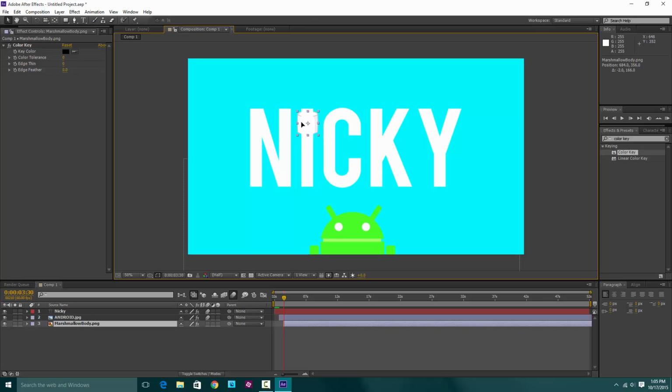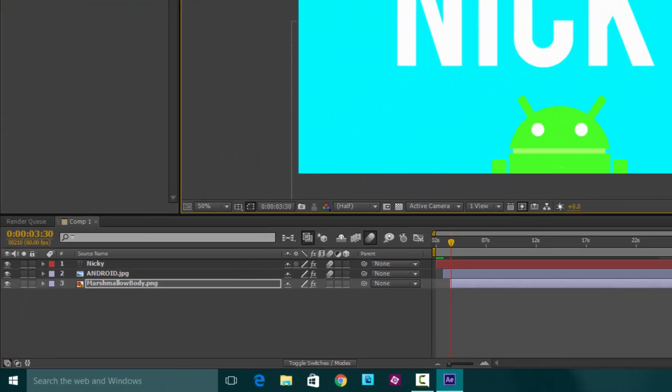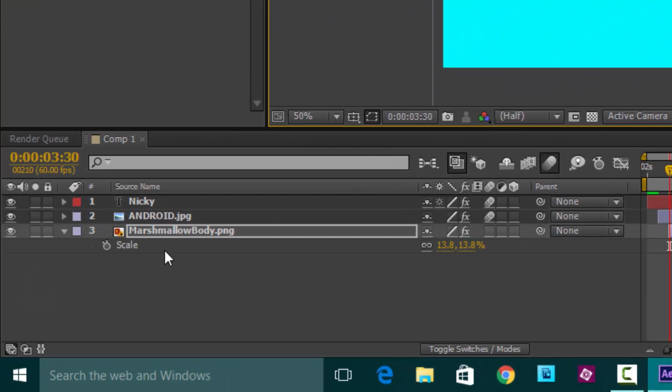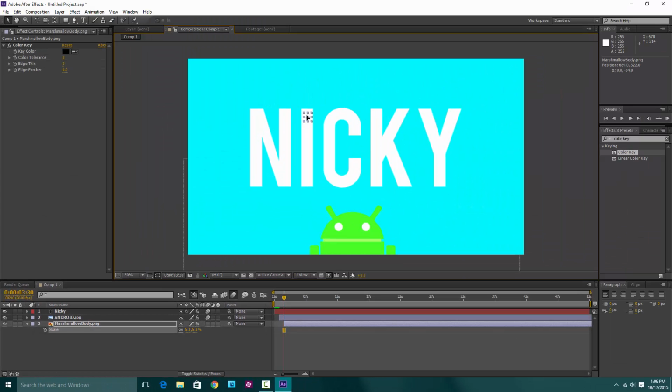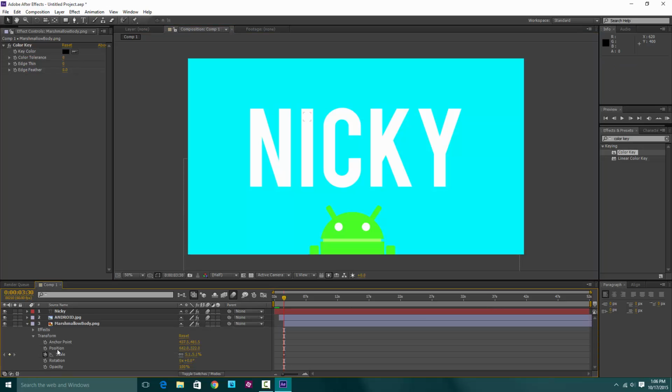So let's have the marshmallow start over here, and let's see what size the marshmallow is right now. The scale is 13.8. So we're just gonna press and drag and make it really super small, and have the marshmallow right here. Now we're just going to use our scale properties as well as our position properties. So yeah, we can use our position right here.